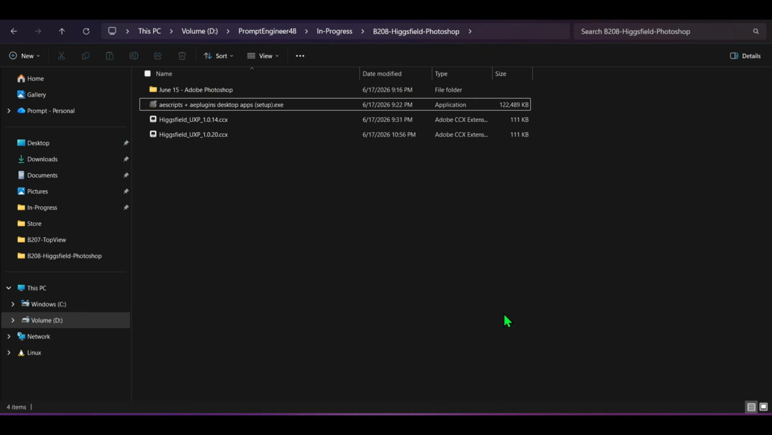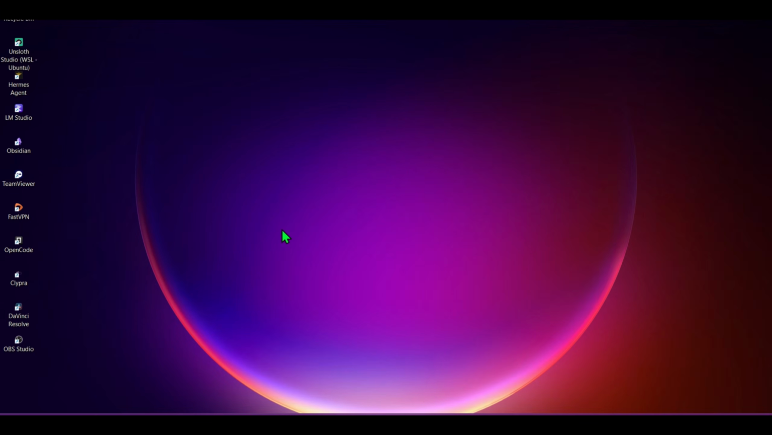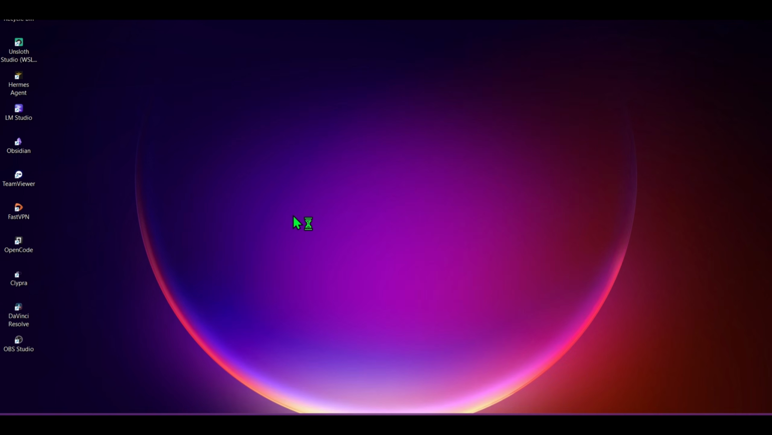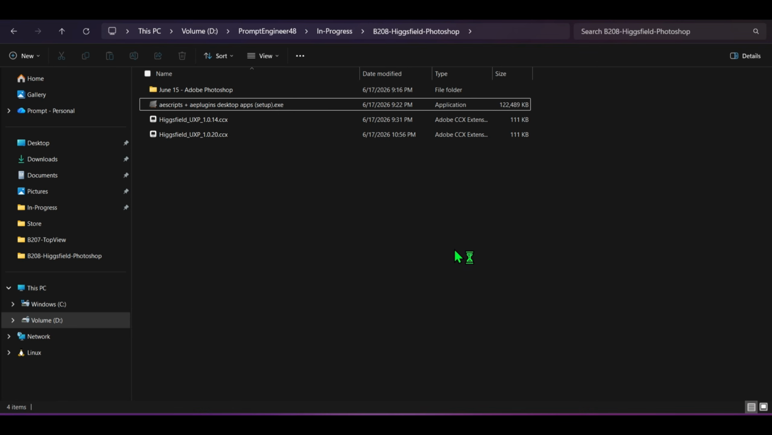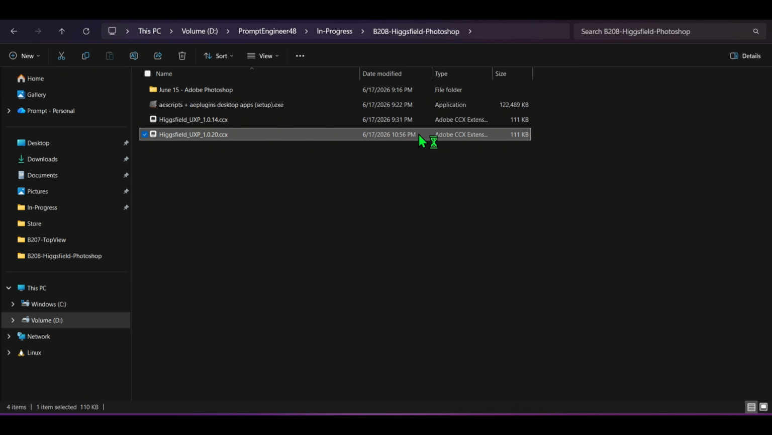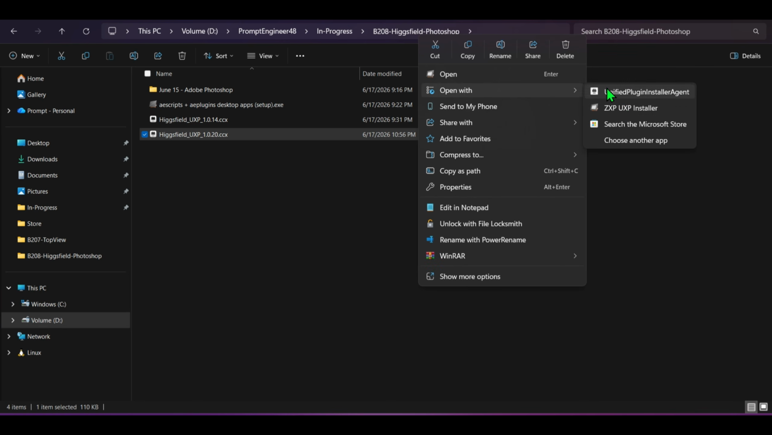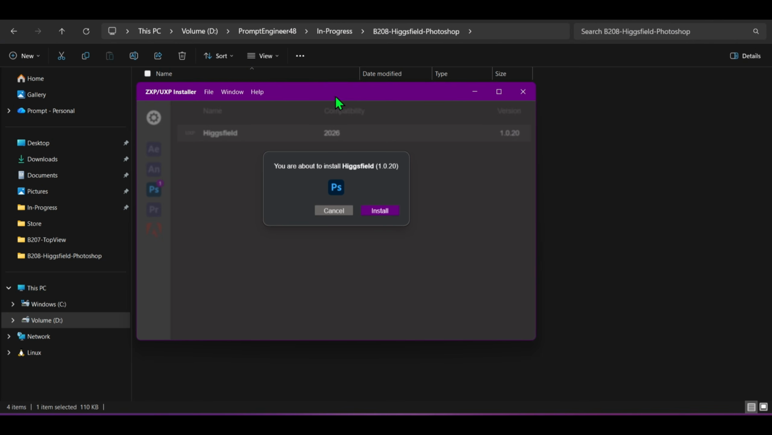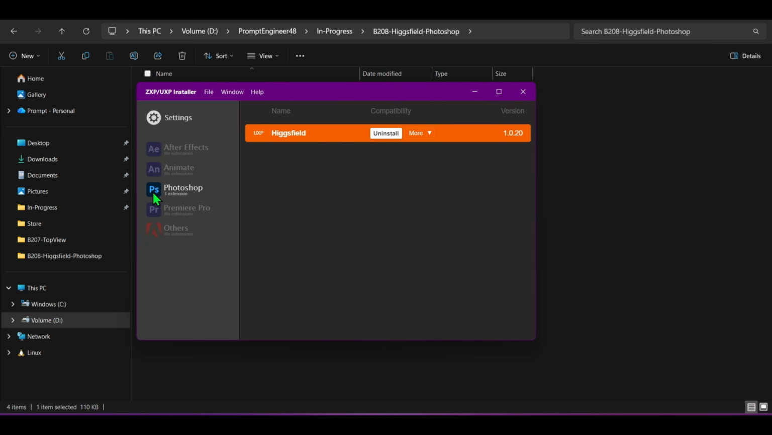So now we can go ahead and start up the Photoshop app. Let's open up Adobe Photoshop 2026. Before I open this, I'm going to show you this installer again. If I right click and open with the ZXP installer here, you will have this view, and then you're going to install this plugin here. Once you install the plugin, you will see that it's installed inside of Photoshop here.